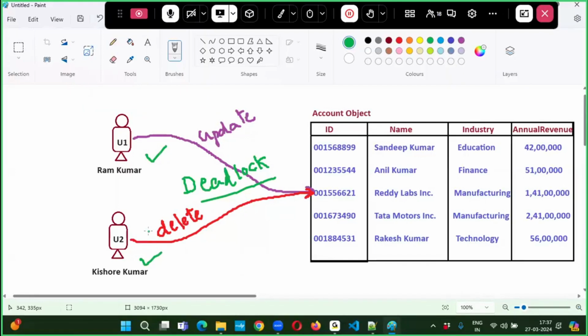So in this case, when multiple people are trying to perform different operations on the same record at the same time, this kind of situation is called a deadlock situation. The system can't decide which operation needs to be considered first, either the update operation or the delete operation. These kinds of problems arise whenever we have multiple users in my Salesforce org.